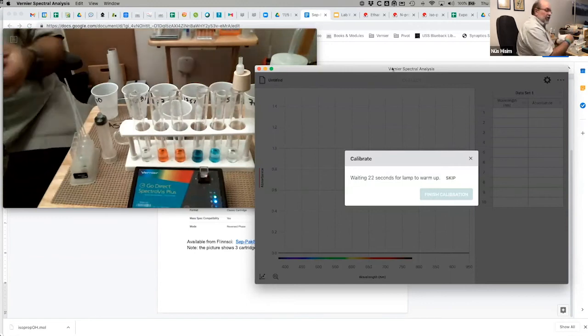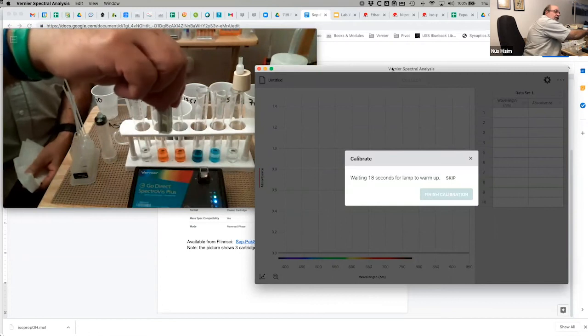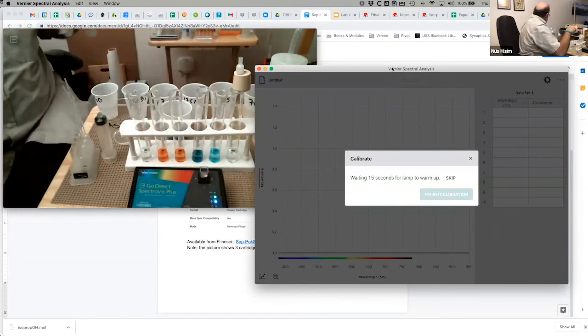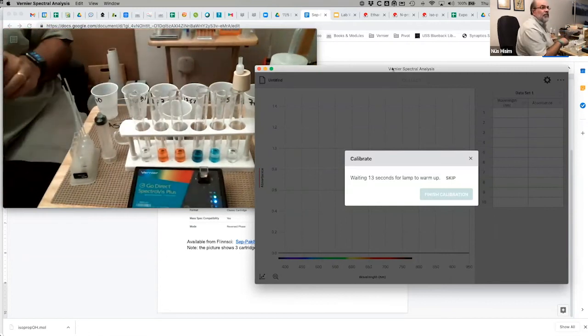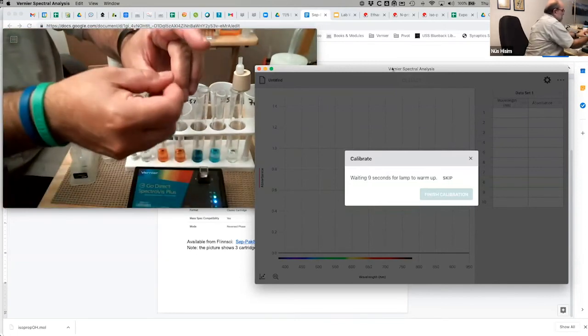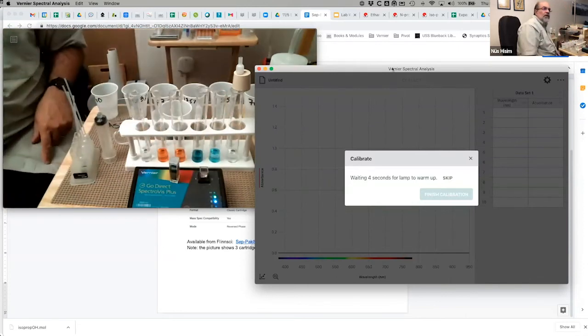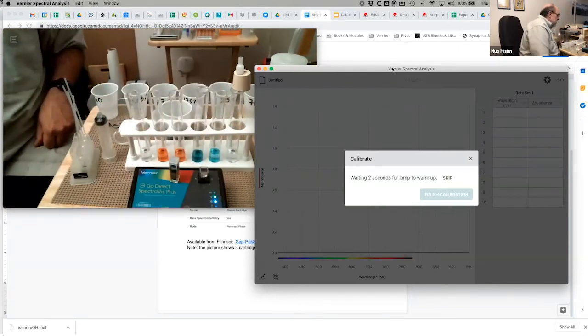How are we doing on the calibration? We're almost ready. So this is the sample of grape drink. And what we're going to do is let's take a look at the spectrum of this grape drink. I'm going to put a cap on it. If you're not familiar with our SpectraViz, it comes with 15 cuvettes with caps.